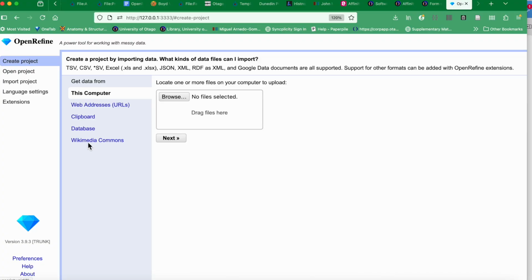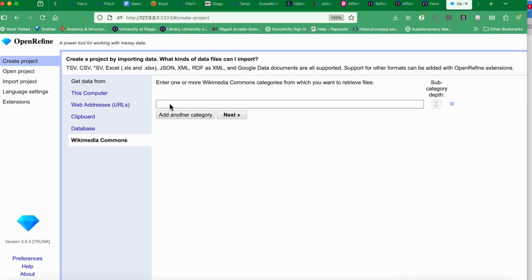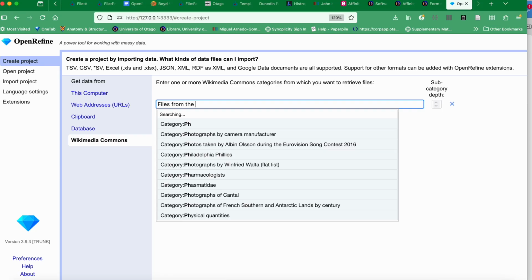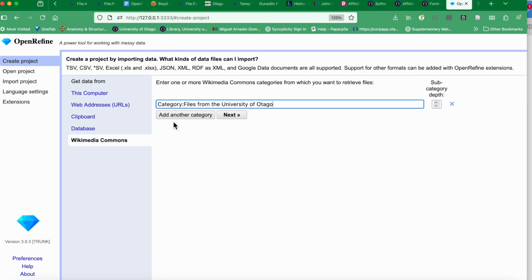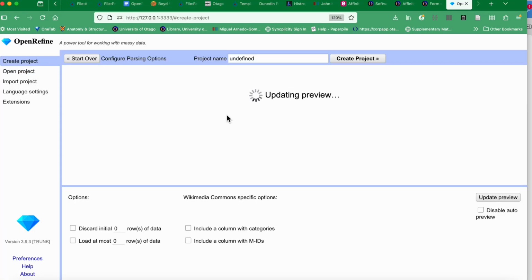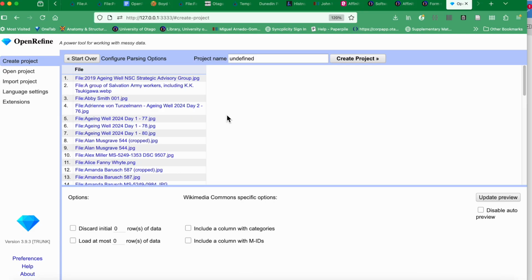So if I go to OpenRefine, you'll see I have this Wikimedia Commons option. That allows me to start a new project from a category on Wikimedia Commons. So if I pick a recently created one, Files from the University of Otago, select the category and click Next, it's going to immediately get all the names of those images in that category.